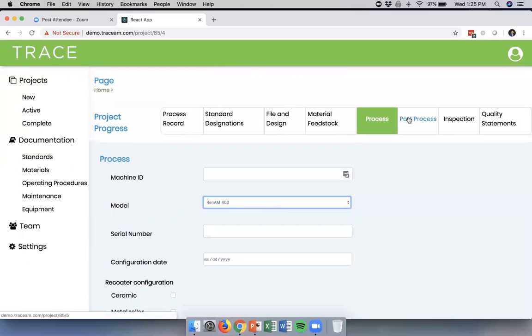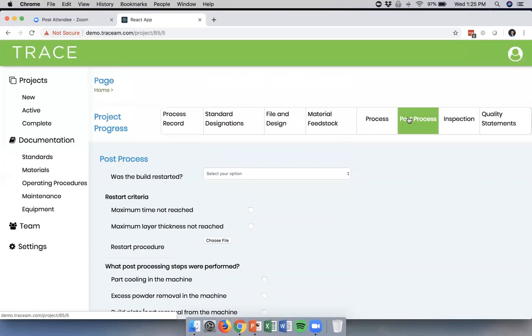Kind of similarly, this is where a lot of the bigger breakdown from what we heard in our listening tour was, with elements of tracking information specific to additive parts and processes: okay, what happens after the build? Depending on the type of process you're using, you may have to do support removal.